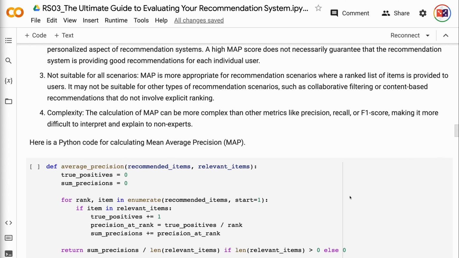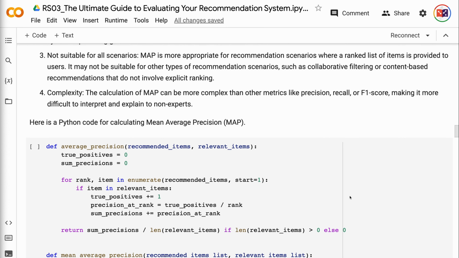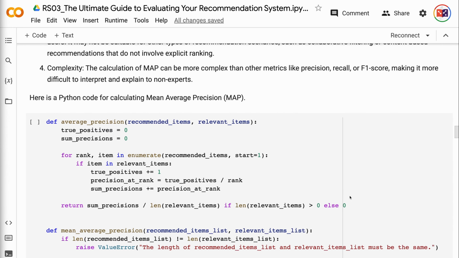Complexity. The calculation of MAP can be more complex than other metrics like precision, recall, or F1 score, making it more difficult to interpret and explain to non-experts. Here is a Python code for calculating mean average precision.